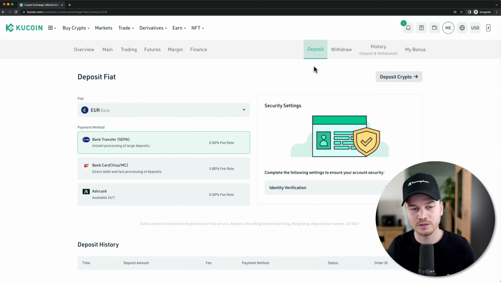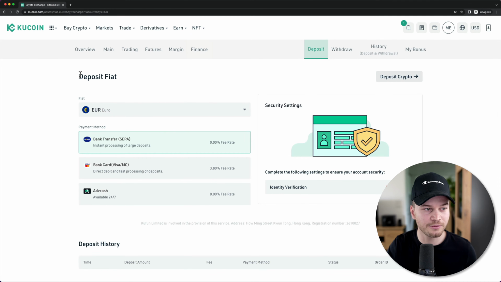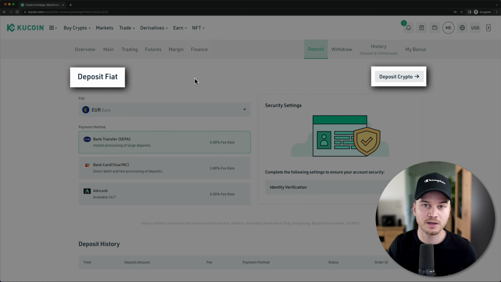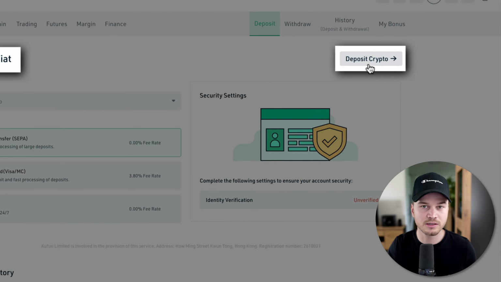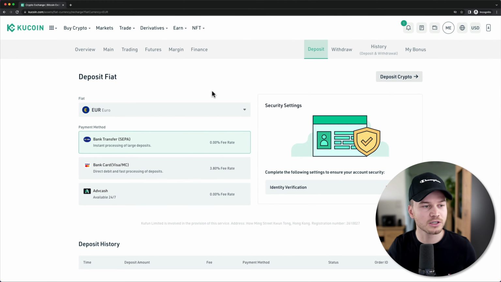And then you're going to either see a screen for depositing fiat currency or for depositing cryptocurrency. Now, if you want to switch between them, you can just go to the right here, and there you're going to see a button where you can go to deposit fiat currency or cryptocurrency, depending on where you are right now. So we're just going to start with how to deposit fiat currency right here.